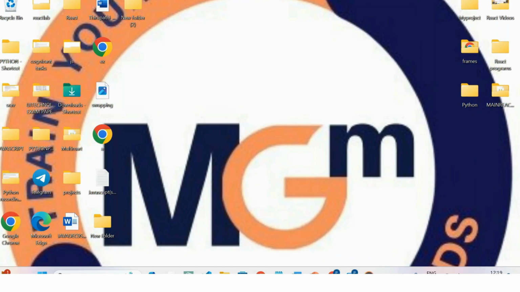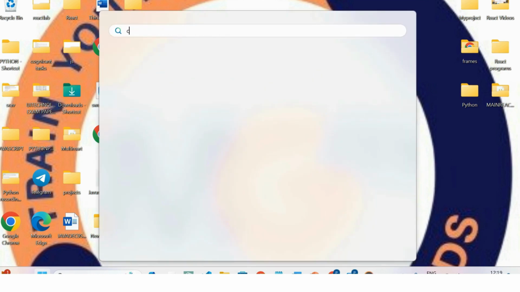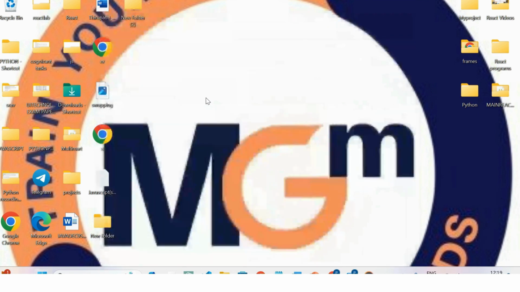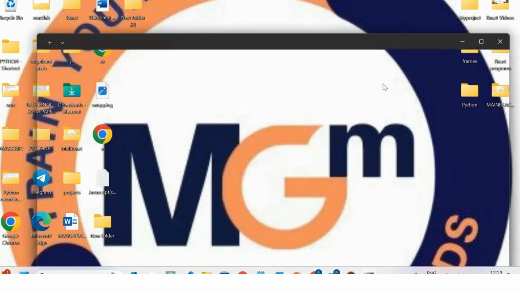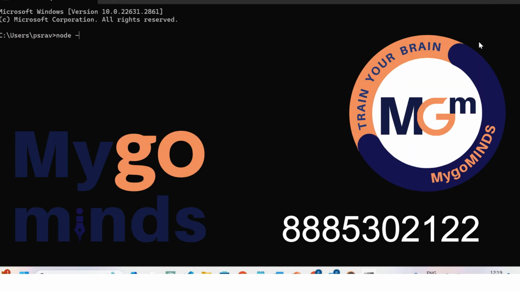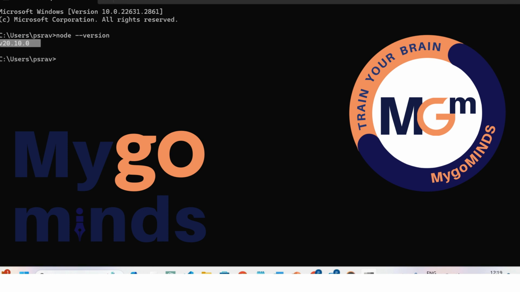Now we are going to check whether Node.js is installed or not. For that, we need to open command prompt here. So we need to type node space hyphen hyphen version. Enter. So our Node.js is installed on our system successfully, and the current version of Node.js is 20.10.